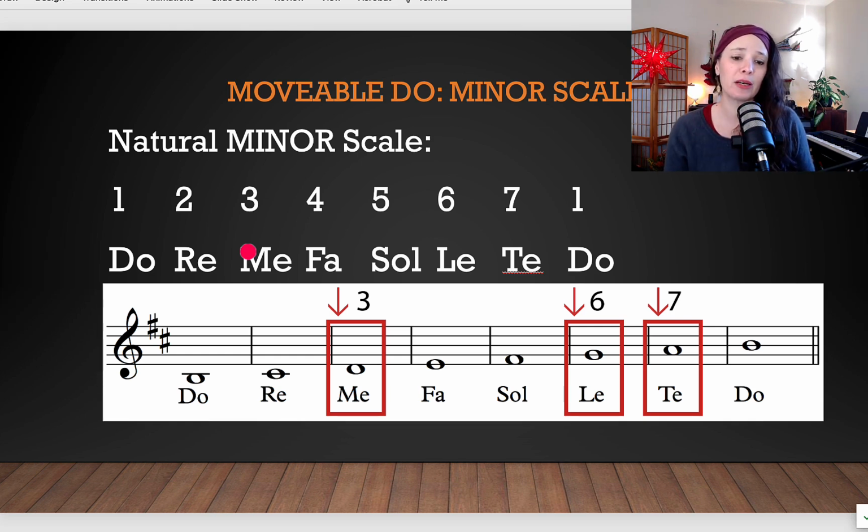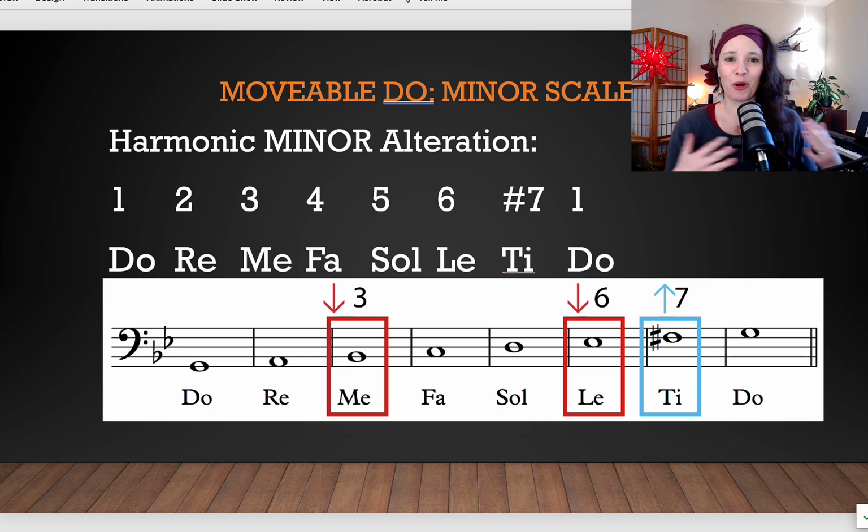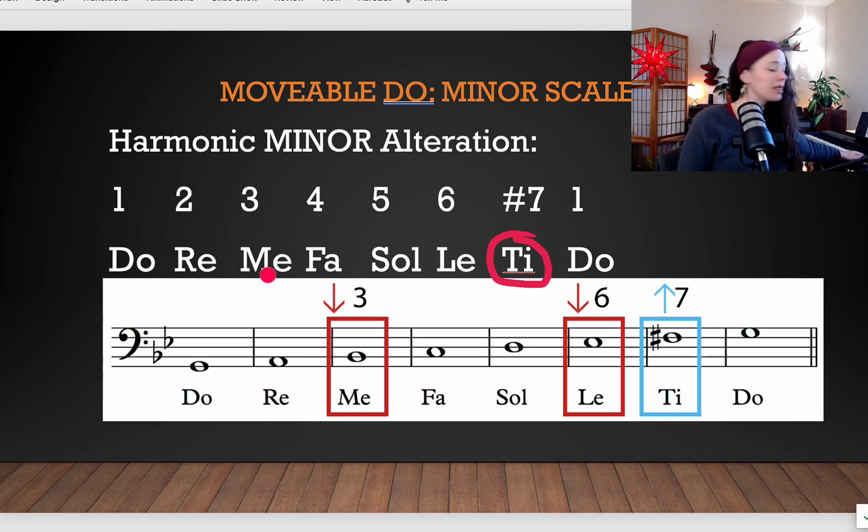So the natural minor scale is going to be do, re, mi, fa, sol, la, te, do. And then when we get into the different versions of the minor scale, we are kind of going back and forth between the major and the minor. In the harmonic minor, the 7th scale degree goes back up to where it was in the major scale, so it goes back to being ti. Okay, so we have, in G minor, do, re, mi, fa, sol, la, ti, do.